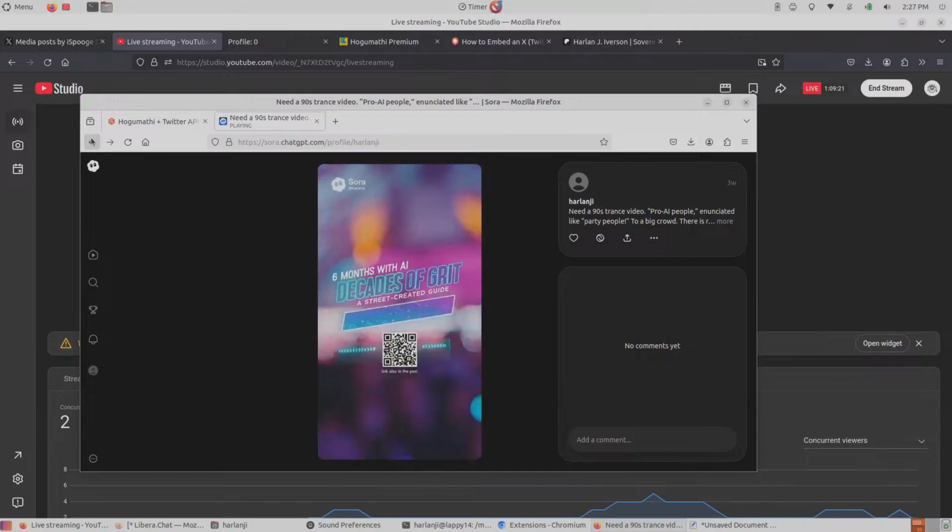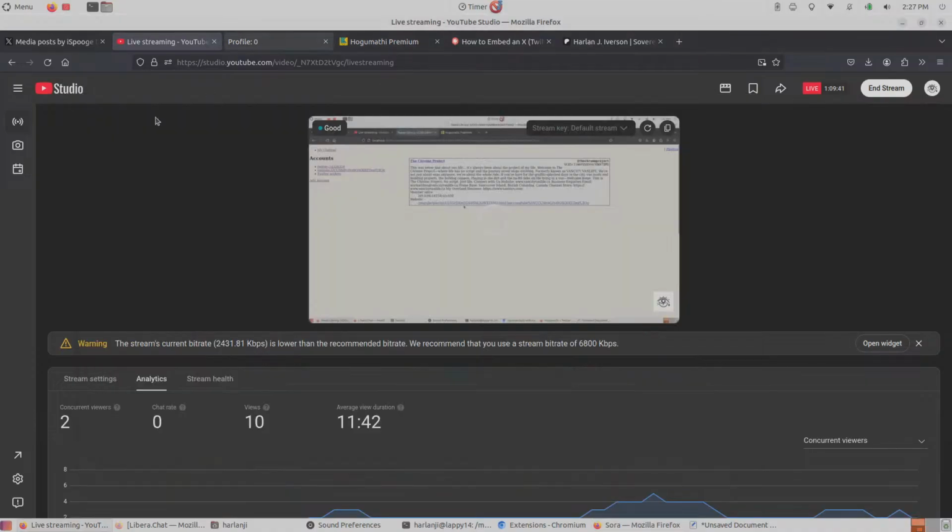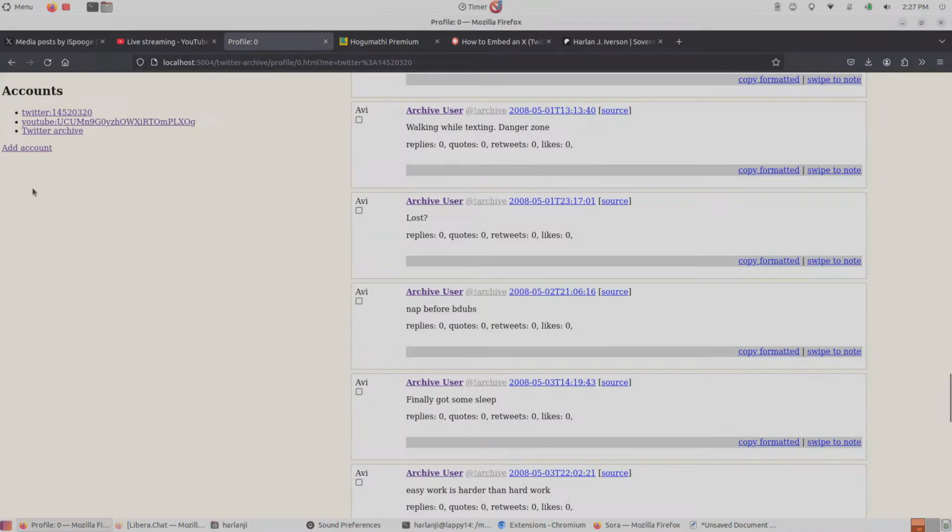It's all cool. So yeah, I've uploaded all of these to iSpooge.com. So I'll probably just put them into an RSS feed because this Sora profile is not public. But I'm thinking about making a Hogumathi extension for Sora login now.